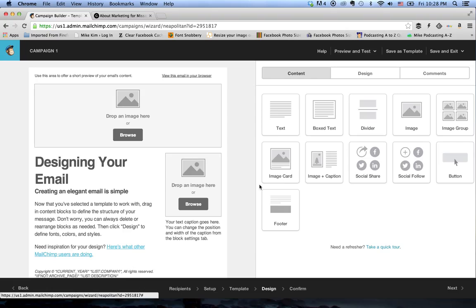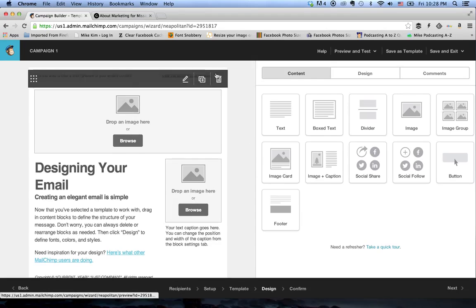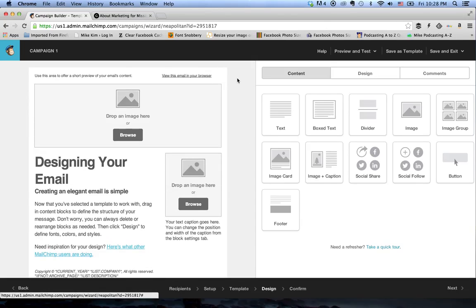Now, the first thing I usually get rid of is this top box here. Okay, now let me unmouse over it so you can see what it actually says. It says, use this area to offer a short preview of your email's content. What I see a lot of people do, it's a rookie mistake, they don't get rid of this box. So what happens is when they send out an email, you know how when you get your emails in your inbox, it has that little short teaser of what's in the body. And then it says this, use this area to offer a short preview of your email's content, because nobody's ever changed it.